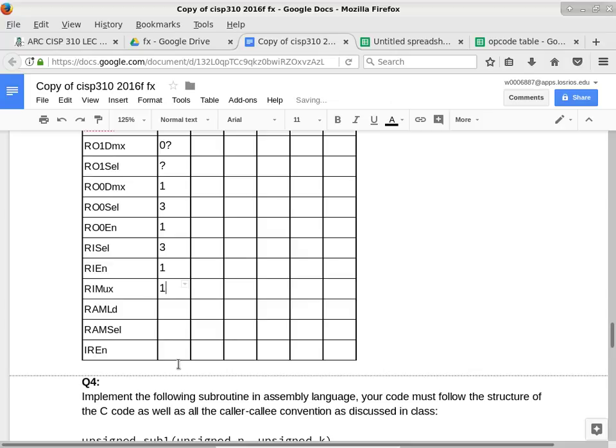I think that one is actually important because there are multiple ways to update the registers, including from RAM, right? So this one is important, has to be a 1. RAM load can be whatever because we are not using it. RAM select has to be a 0 because we have to turn off RAM. It's like, don't pay attention. That's why the last one doesn't matter. And this one is instruction register enable. We are not changing the instruction register, so this one has to be a 0.